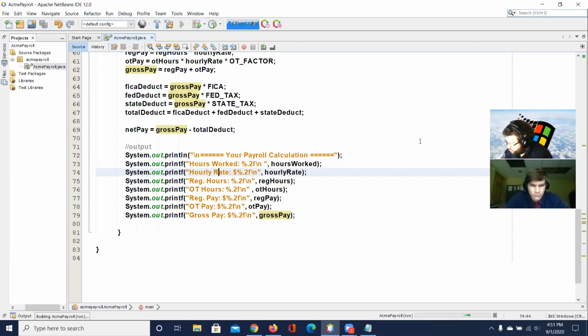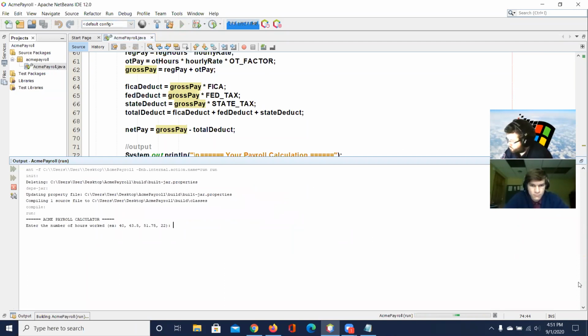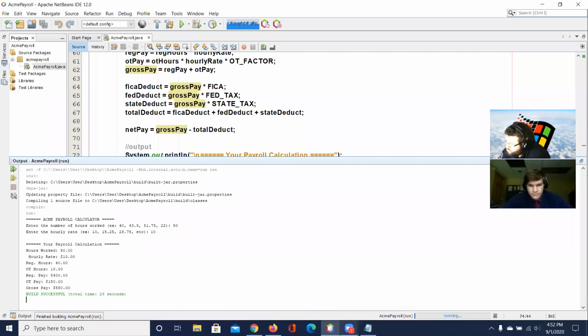And run it. And I just happen to know that if I work 50 hours at $10 an hour, I should get, let's see, $10 for the first 40, that's 400. And then the last 10 hours, I get a time and a half. So the total should be $550. And it is. I'm still getting that space in there, and I don't know what's throwing that. It's got to be something up here. But my gross pay is right.